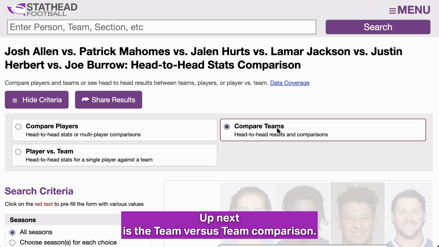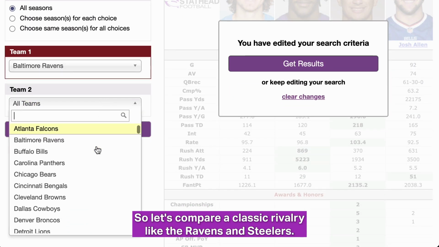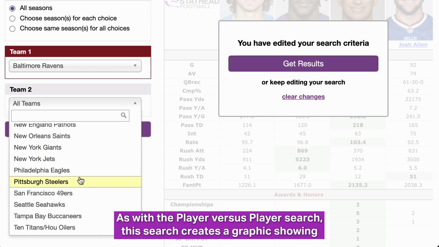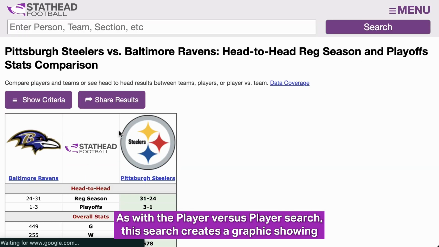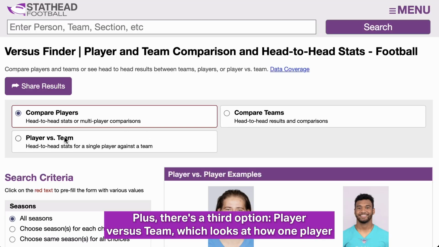Up next is the team versus team comparison. So let's compare a classic rivalry like the Ravens and Steelers. As with the player versus player search, this search creates a graphic showing how the 2 teams stack up in terms of stats, wins, playoff appearances, titles, and more. Plus, there's a third option.